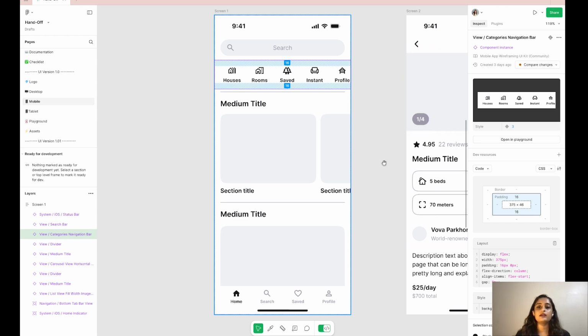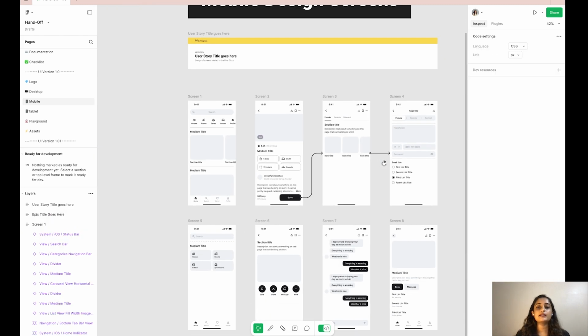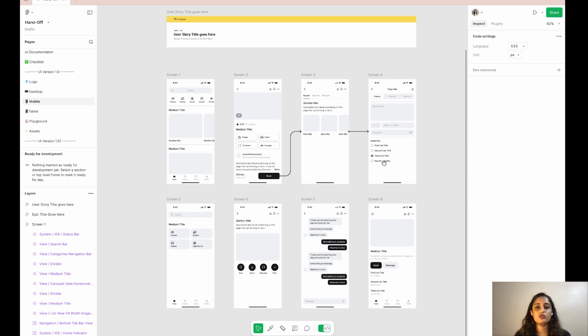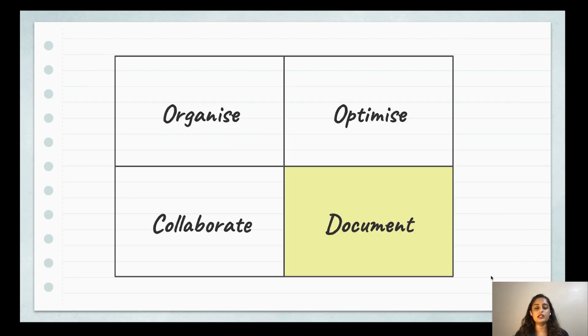And I think it's very important that designers introduce developers to dev mode and let them know the different features that they can access and explore on Figma. That brings us to the last step, which is documentation. Documentation is nothing but making a compilation of all the work you've done and providing that in the form of a handoff. So, this essentially is the last and final step.